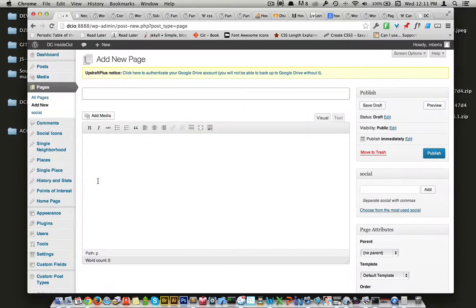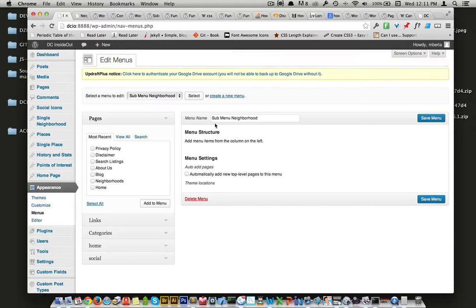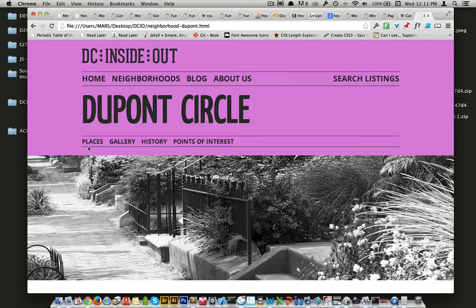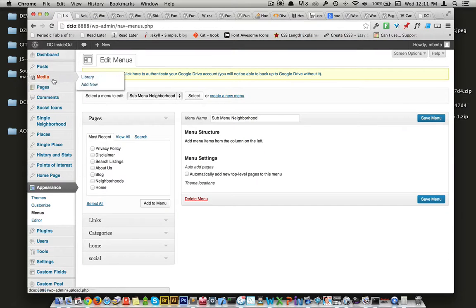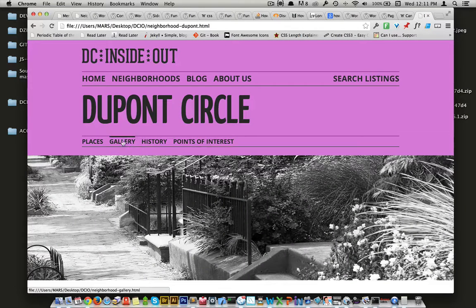Just like I created the main menu here in Appearance, and I created a menu to which you have to attach pages. If I'm to create pages, let's say places, gallery, history, points of interest, my question is: am I essentially going to be creating at least these three pages for every neighborhood? So say I'm going to create gallery DuPont Circle, history DuPont Circle, points of interest DuPont Circle, and then create a submenu for every single neighborhood.